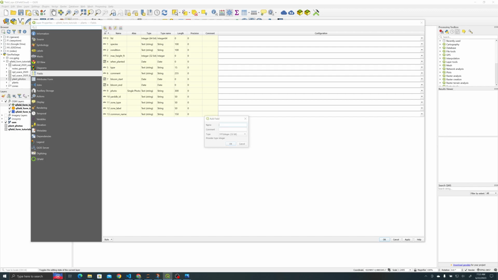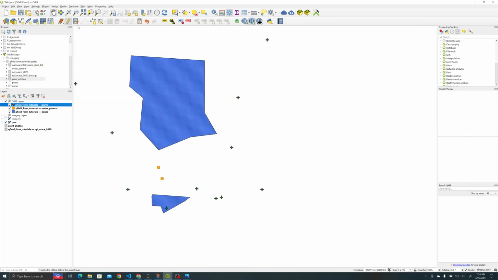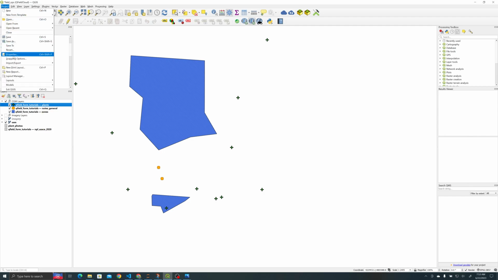I'm just going to call this, pretty simple, UUID. And then text is going to be the type, and the length is going to be 30. Hit OK there. Looks like we're good. We're going to hit OK. Toggle editing to make sure it saves. And then what's next to make this all work together is going up to project and properties.